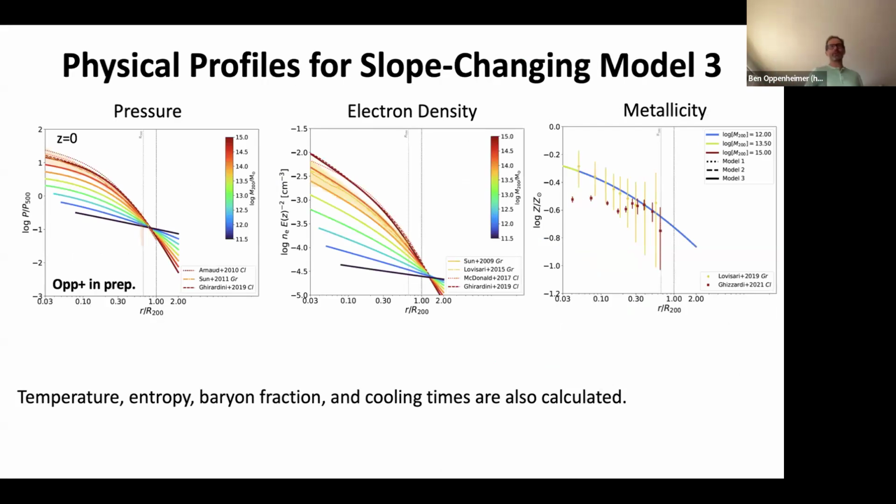But here we go. So here are the 3 physical properties for different halo masses. And I plot a lot of things here as a function of fractional virial radius, or R200C, so going out to 2 times R200C. And you can see that this is model 3, the slope changing model, and it's flatter pressure profiles, flatter electron density profiles. And I'm using the same metallicity profile for everything throughout.